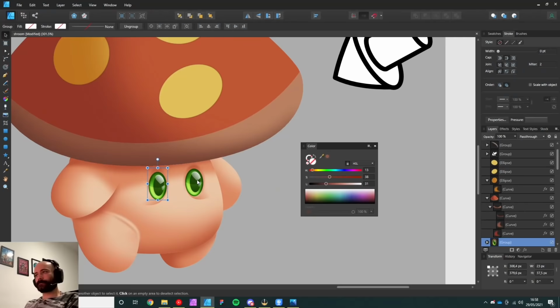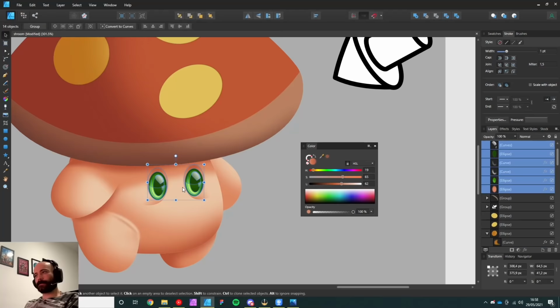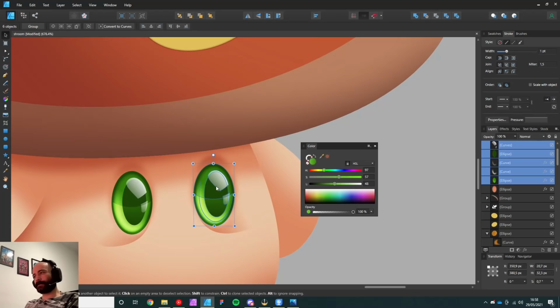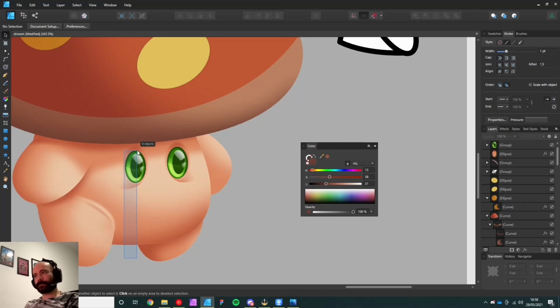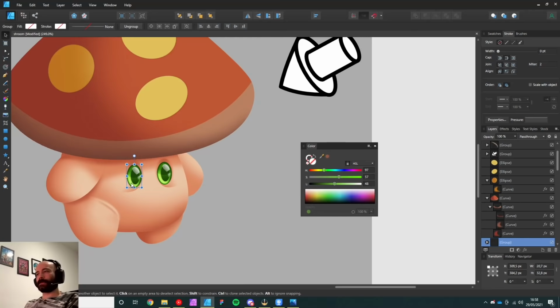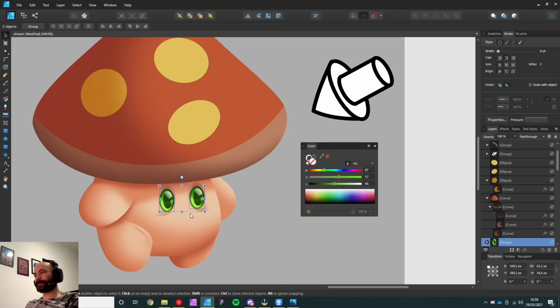Could also play around with the color of the eyes. I could add some adjustment to them. Let me just group them, because maybe green eyes, they do not favor this character very much. So I'm just gonna group the eyes.